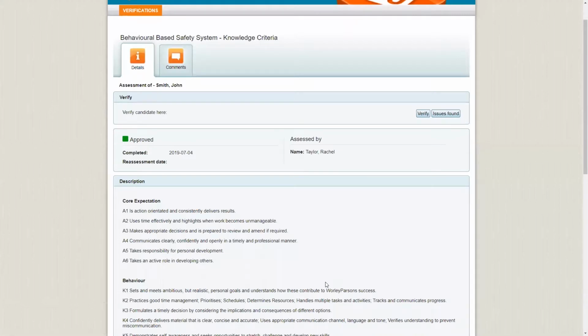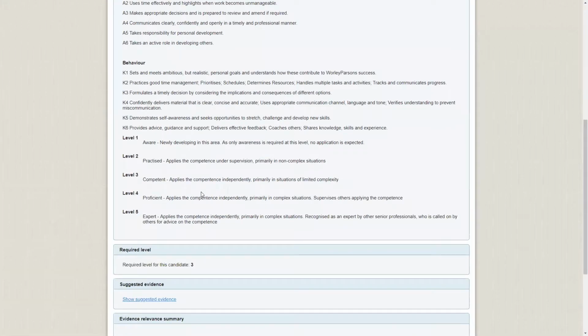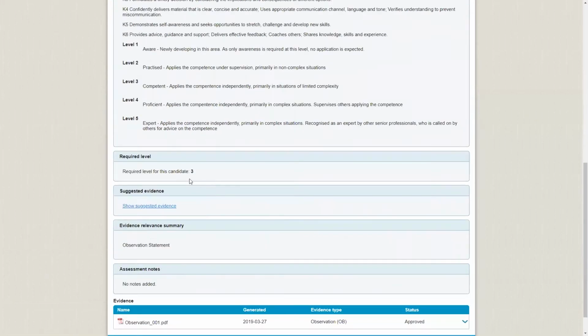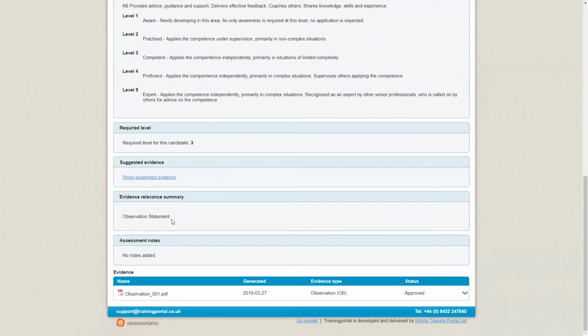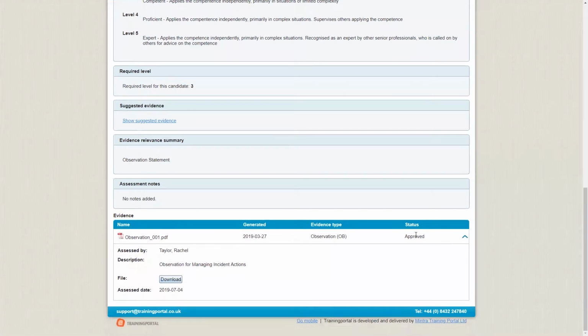When the verifier clicks on the verify button, they'll see a very similar screen to the candidate and the assessor, where they can see when that was assessed, and the full description and requirements of the competence requirement. They'll see the required level, any summary that was added by the student on their evidence, and also any assessment notes that the assessor added to support the assessment. At the very bottom, they'll see the evidence that was submitted. They'll see the status if it was approved or rejected, and they'll be able to download that to review it directly on their system.